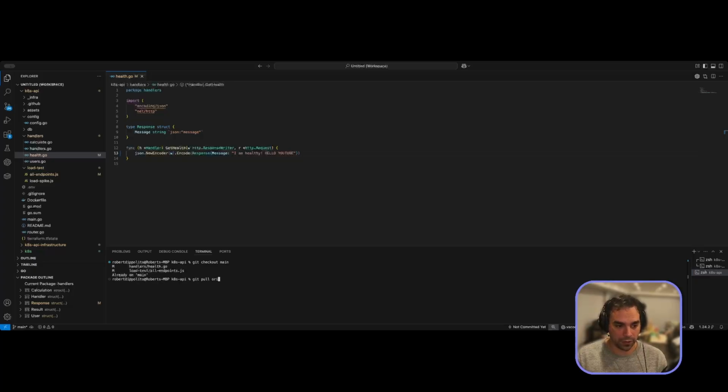We're already on main, which is great. So we're going to git pull origin main to get the latest changes. And then we're going to go git status. We're going to see we have our change in the health.go. And so we're going to git add specifically the handler.